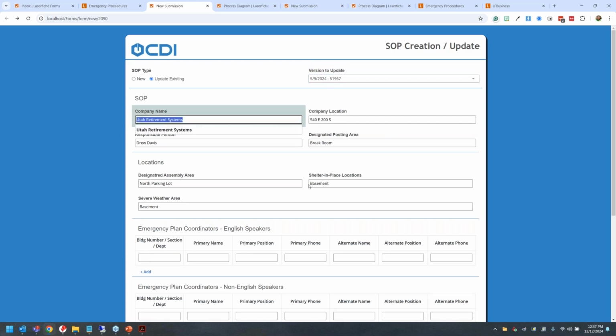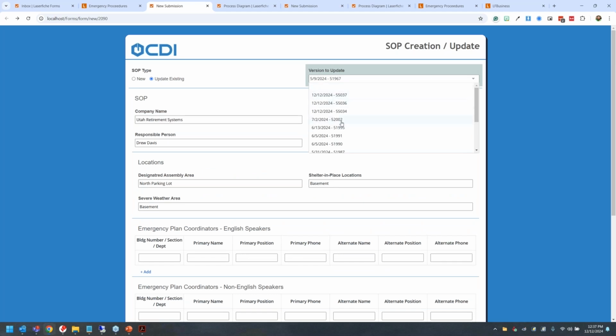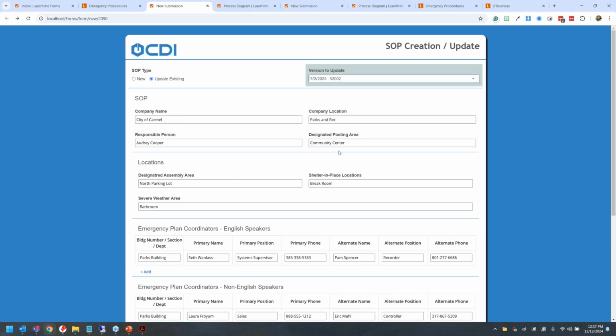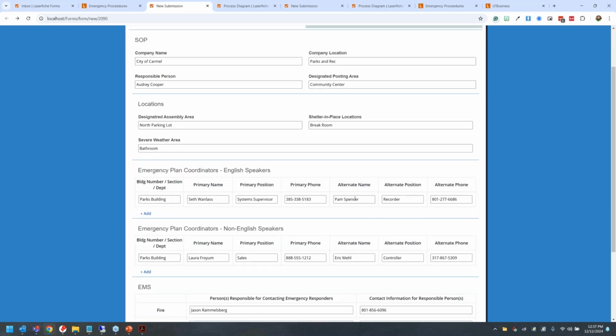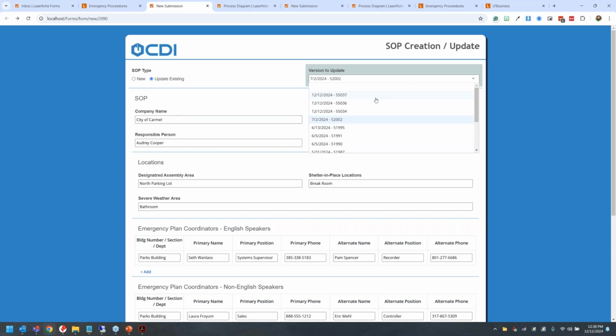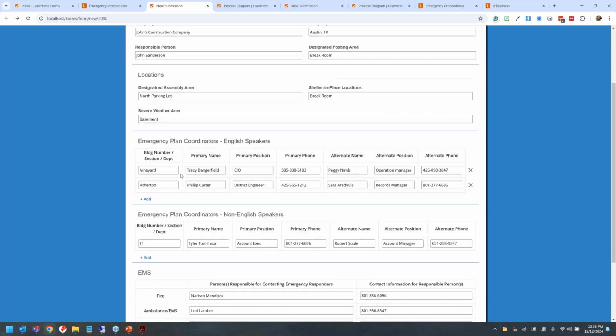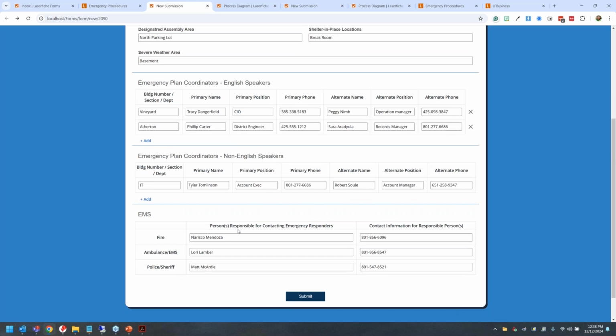One of the people there was Utah Retirement Systems, and I didn't fill out any of this other. We were just kind of showing the example. But if I come down to the one I did in July on the 2nd, City of Carmel, Parks and Rec, the Parks Building, Laura, Seth, Pam, and Eric. And I could start from this with our information. So what's happening is the workflow put all the data into SQL. And if I say update existing, it finds all the information from SQL. And so in this case, if I went to the newest one we did, you'll see Philip Carter there, you'll see Sarah, and you'll see that Narisco is now in charge of our fire contacts.